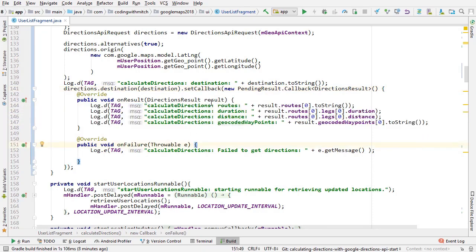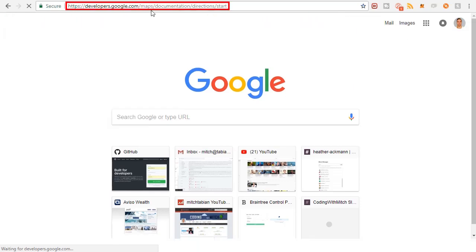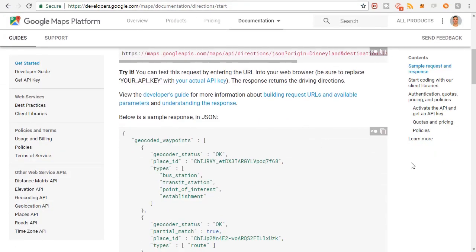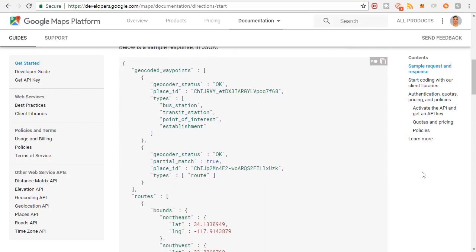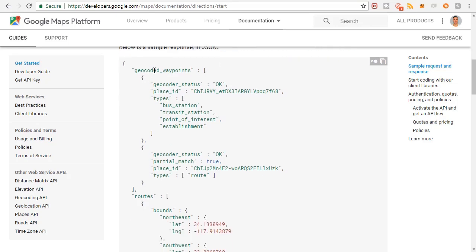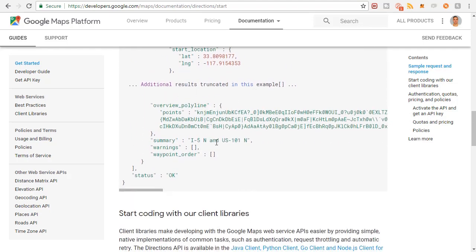So what kind of object is this? This directions result object. We can actually get some more information on this object from the documentation. So I'm going to open up a new browser window and go to Maps, Documentation, Directions, Start. And if you scroll down, you can see what kind of information we're going to get from that request. You can see that below is a sample in JSON. You're going to get a JSON object with geocoded waypoints, routes, and some other information down here.